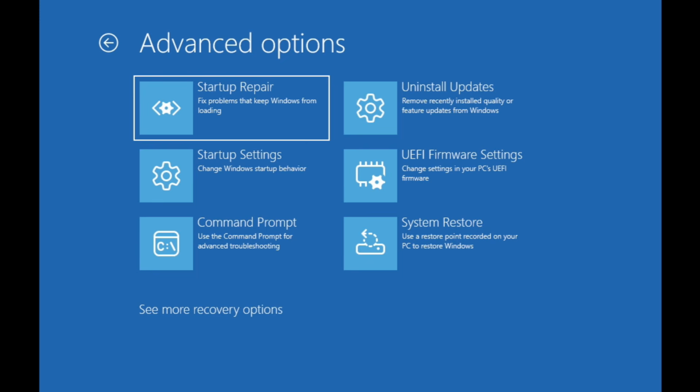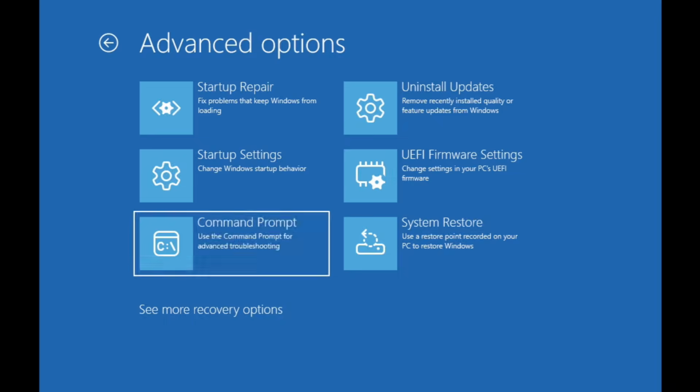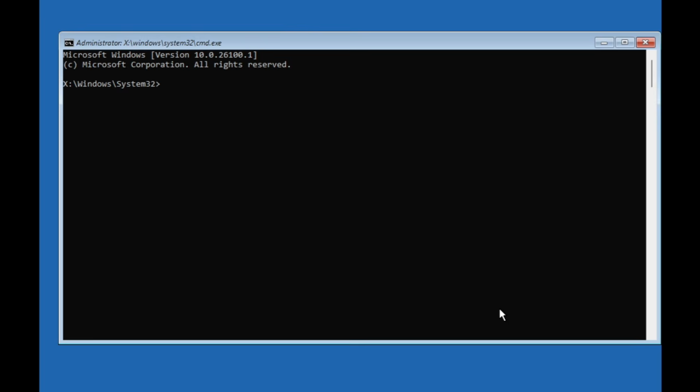First, click on Startup Repair and let Windows check for and repair any startup issues. If this fixes the problem, you're all set. If the issue persists, go back to the Advanced Options screen and select Command Prompt. A black command prompt window will open. Here, you'll need to run a few commands.